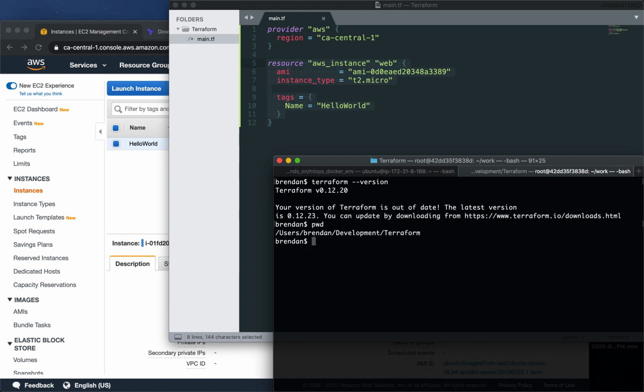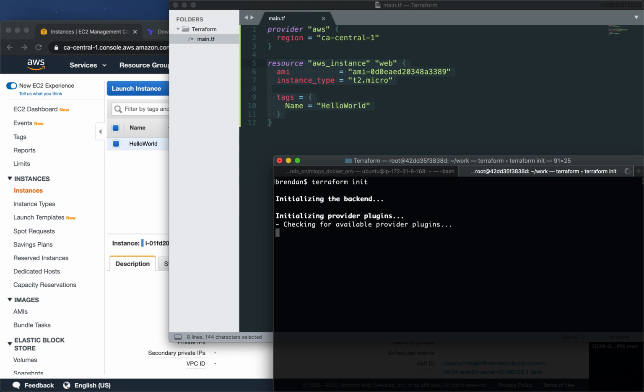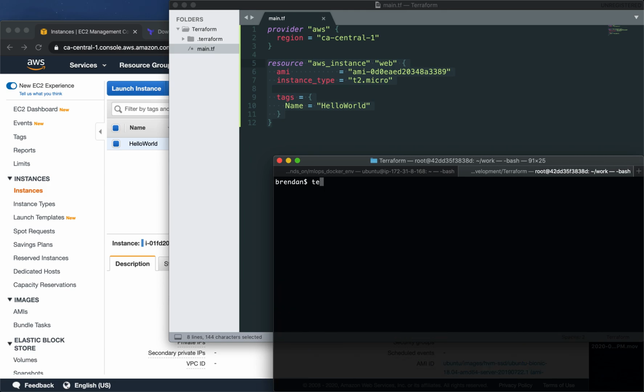I'm in my Terraform directory, and in this directory we have main.tf, exactly what we can see up there. The first thing we run is terraform init. This is going to initialize, we can see the backend, and it's going to download specific plugins just for this AWS provider. Great, so now let's run terraform plan.